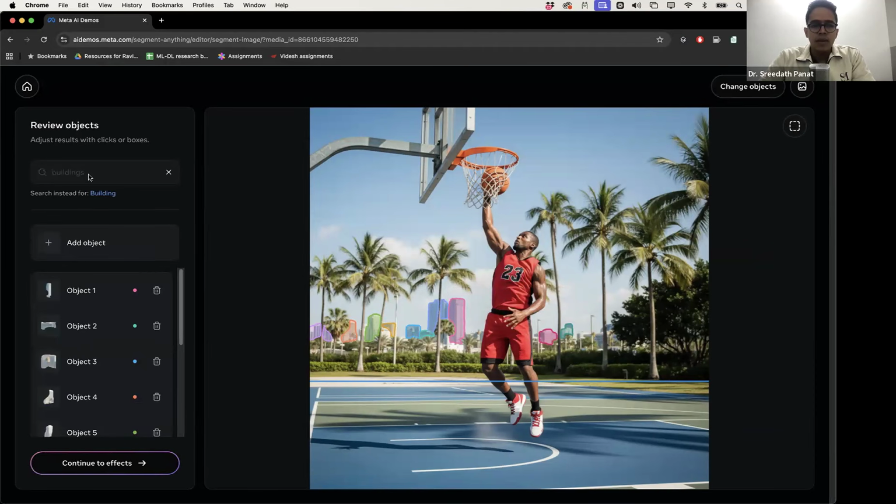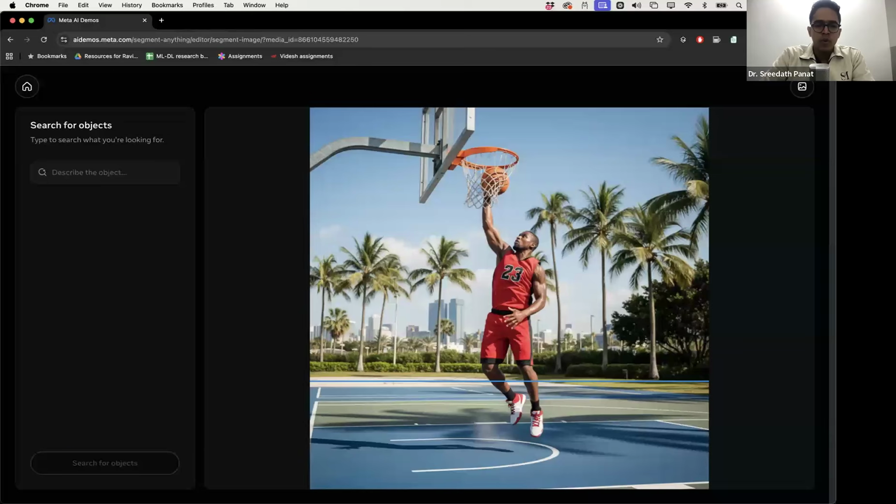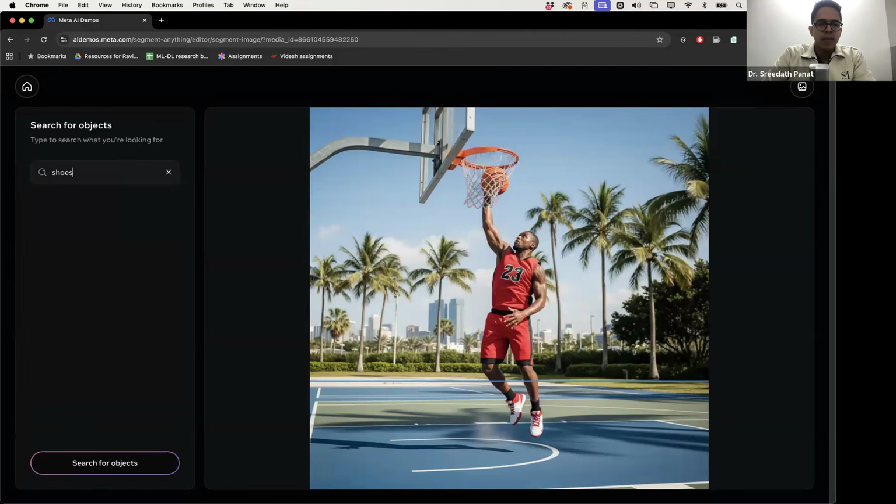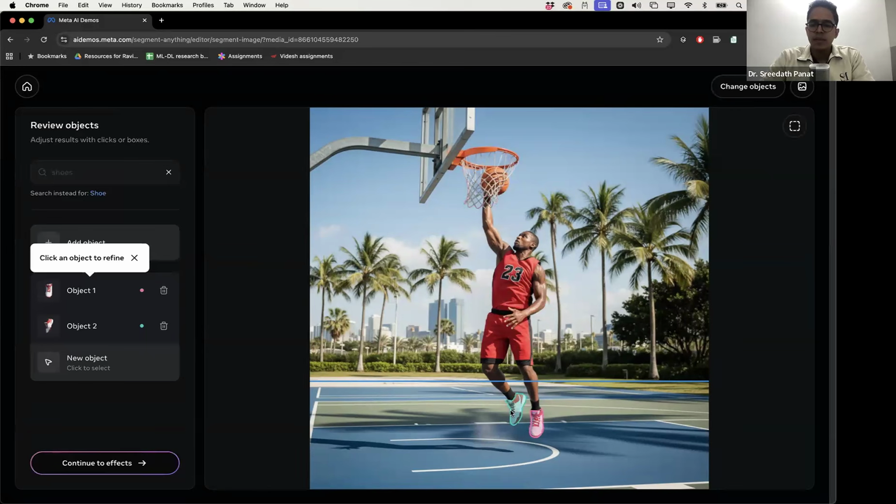Then let's say add object or remove this and type hoop. Then it highlights the basketball hoop. And if I type shoes, see, now this inferencing part is very fast because image embedding is only created once. So this is pretty cool.